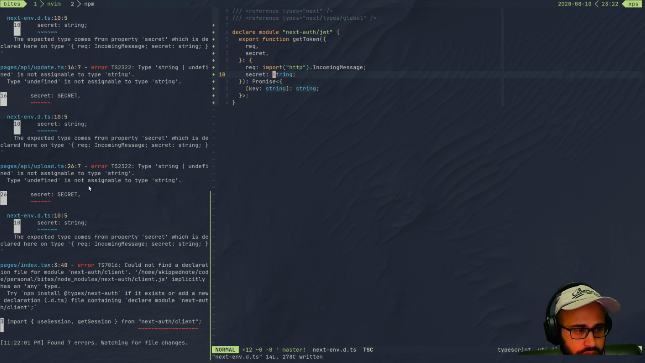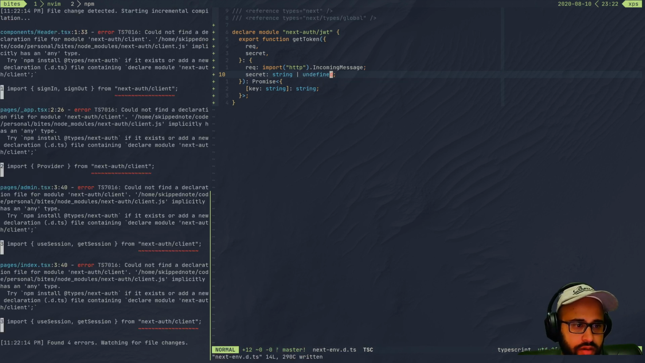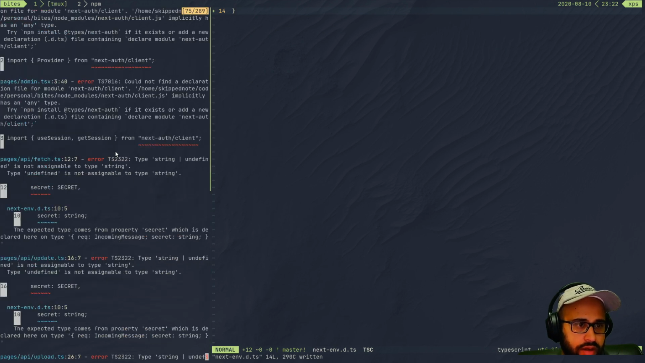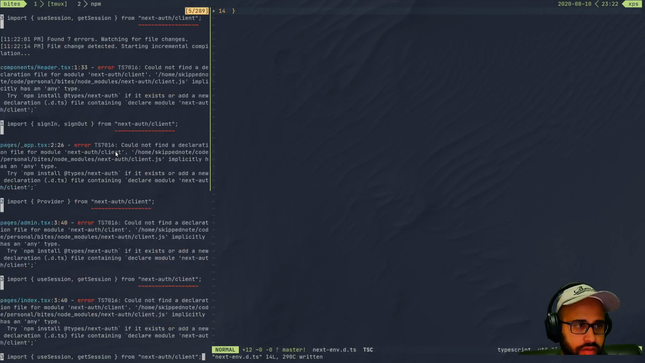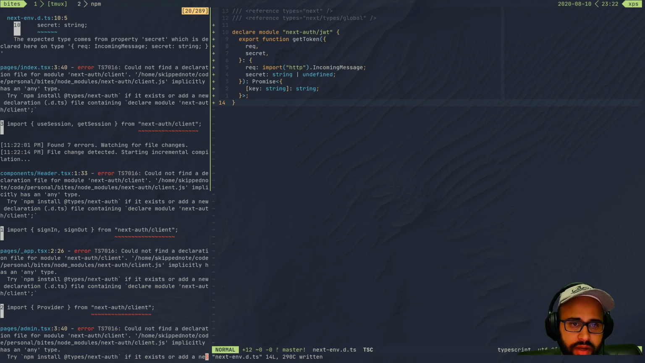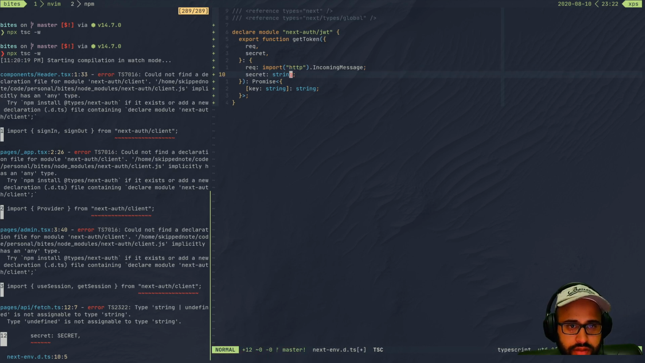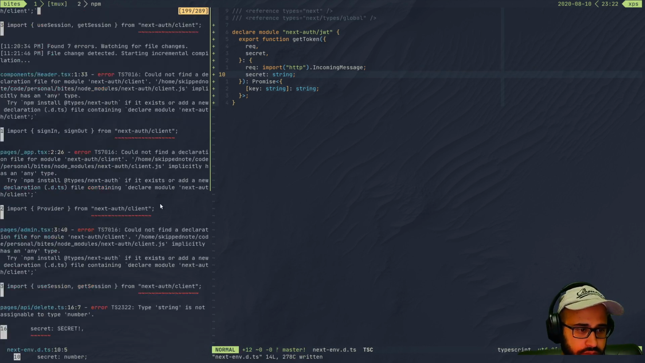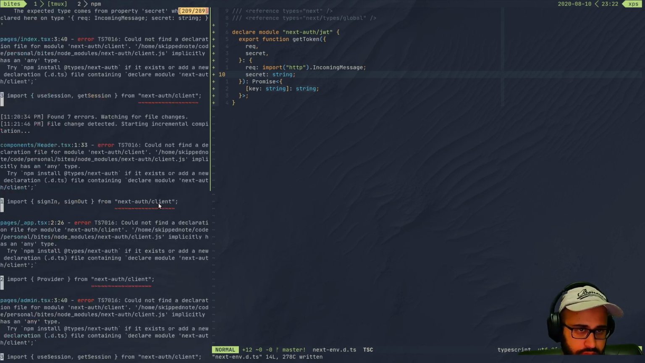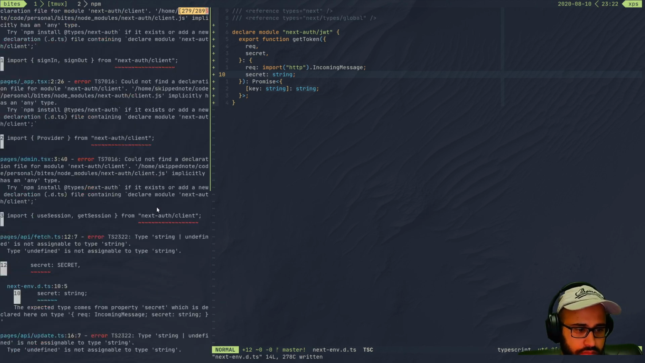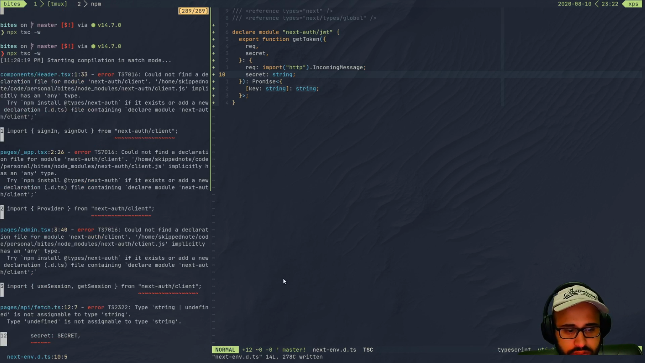Okay, I see what it means. How about we make it undefined here? Let's see, does the error go away? So yeah, it does go away, I think. But then we can't make it undefined, so let's delete this so the error would come back. Yeah, it does. It says undefined is not assignable to type string, right? So let's fix these one by one.